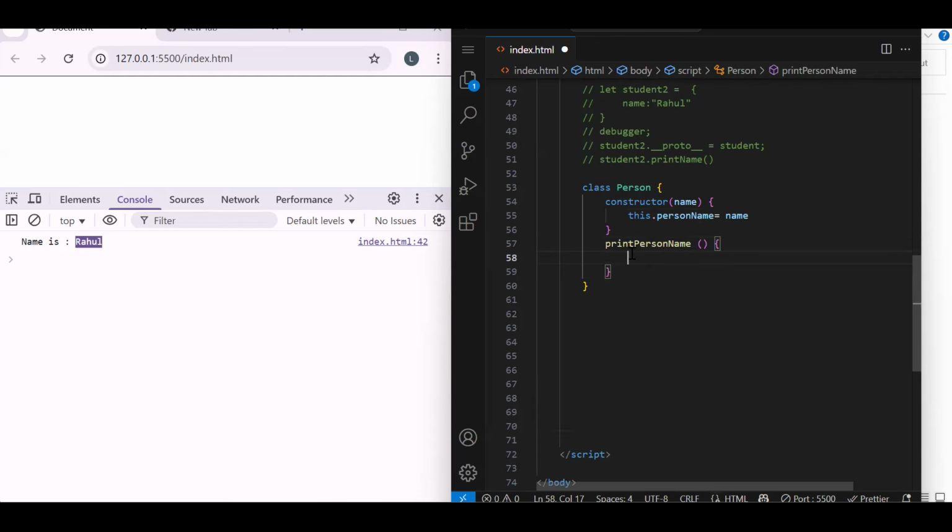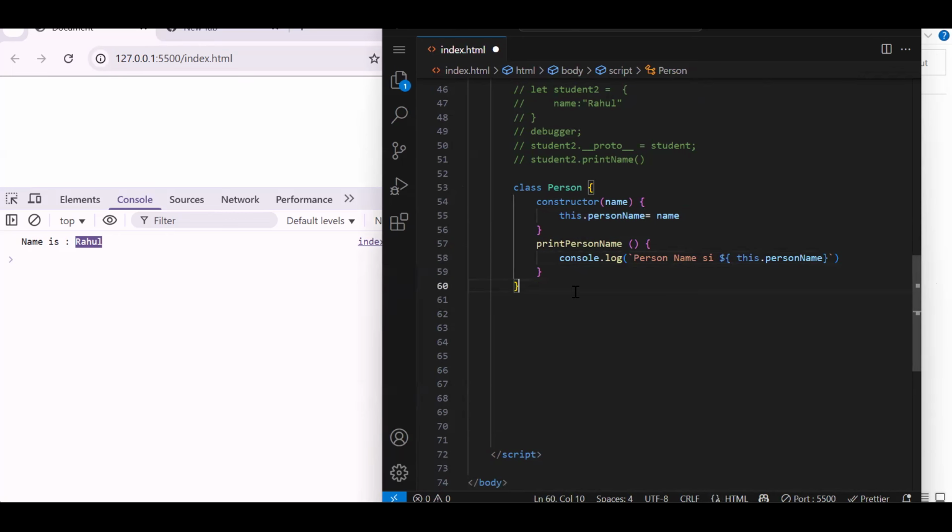Okay. Now inside this, we will use console.log and we will simply print "person name is", after that curly bracket, and we will use this.personName over here. Okay. So this is our first class.